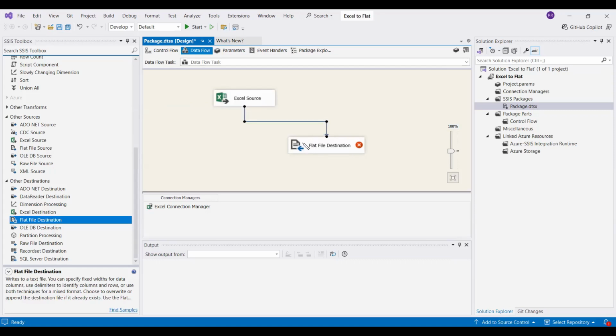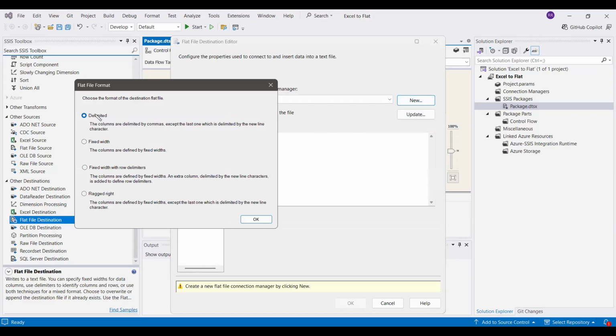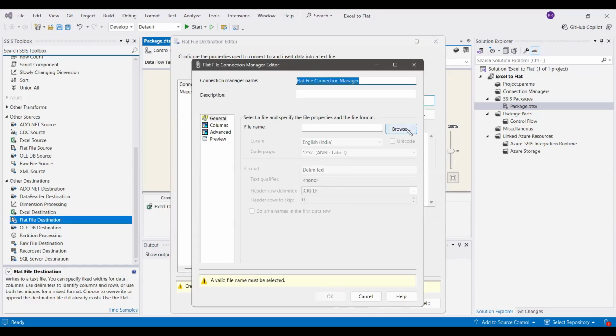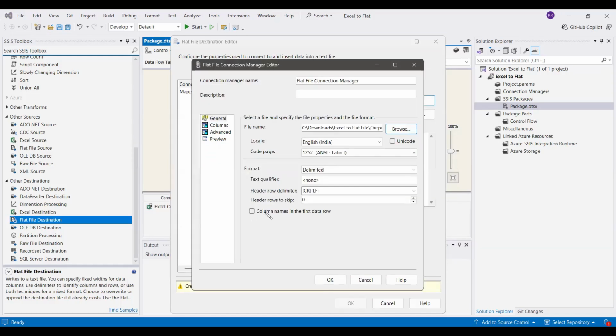And here also we need to select the connection manager. You can select the new connection manager. For the delimiter, whether it should be comma or any other, you can select here. We will be selecting the comma separated delimiter, and we will select OK. And here we need to select the file name. The file name we have already created, and the name is output, and we can open it. And here also we can select OK. Column name is the first data row, so you can select it, and you can select OK.